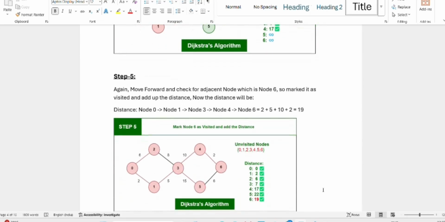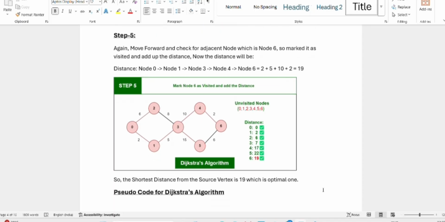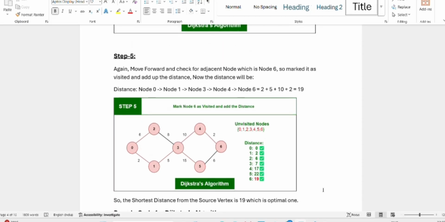In final step 5, mark node 6 as visited and add the distance. So the shortest distance from the source vertex is 19, which is the optimal one.